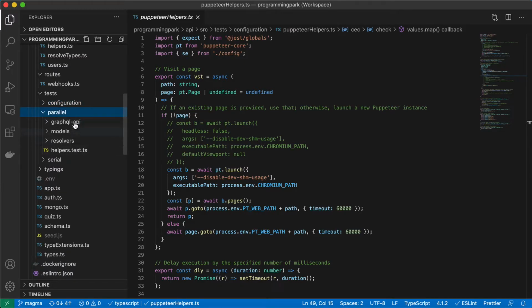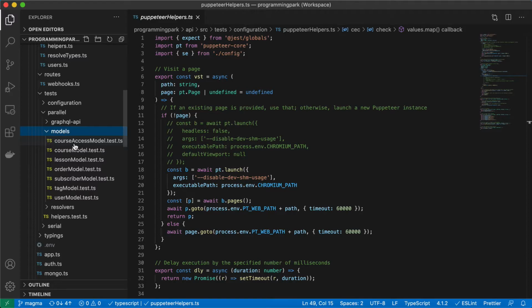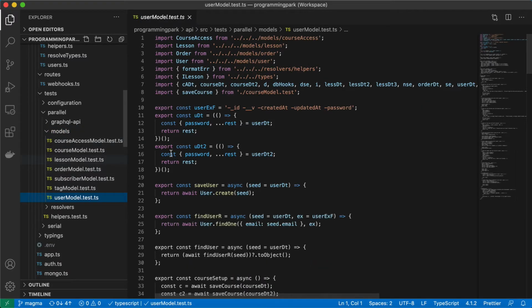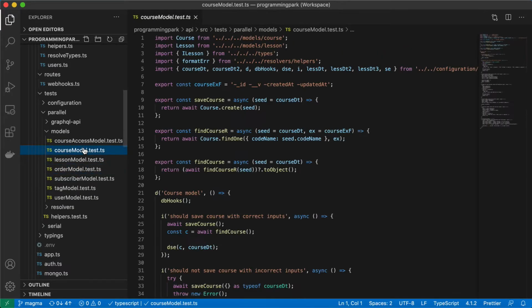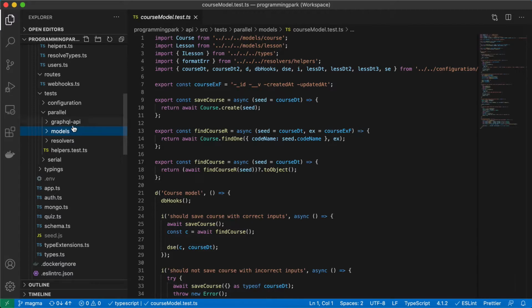So here I have some of these tests. These are mostly integration tests. Some of them are unit tests, but mostly integration tests. Here you have tests for the models, the different models, the different functions and everything that they have for the models. So we're testing them with different test suites here.